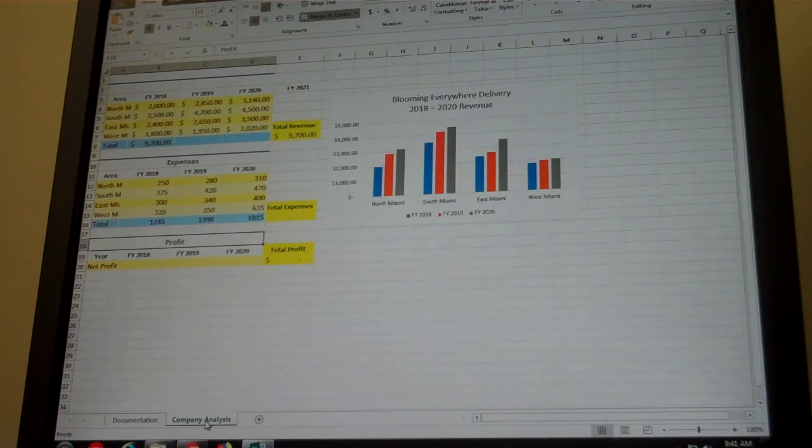So our project begins by introducing us to a small business owner, Bob, and he actually is the co-owner of Blooming Everywhere Delivery. It's a floral delivery service, and he is preparing a report for his business partner, and thus he is using Excel.